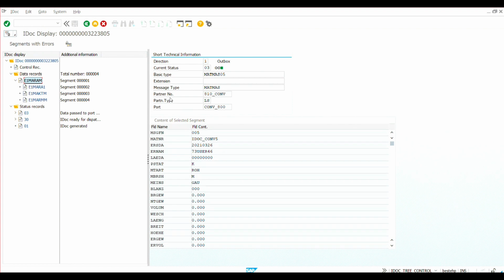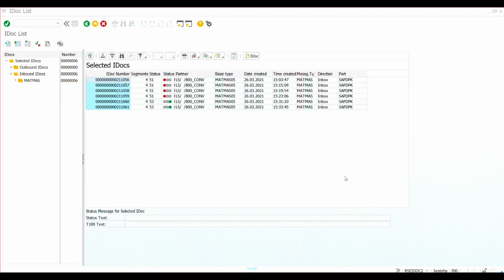These are the steps on the sender side. If you run the transaction code WE05 in the receiver system, this is the IDoc that will be posted. The IDoc has status 53. This is nothing but successful. The status is green color.